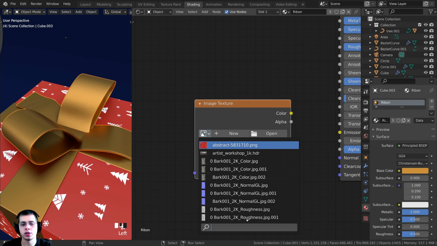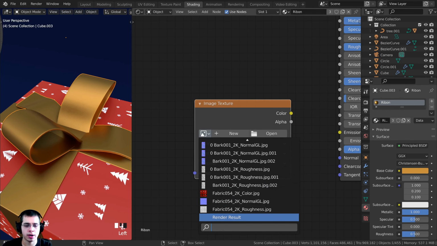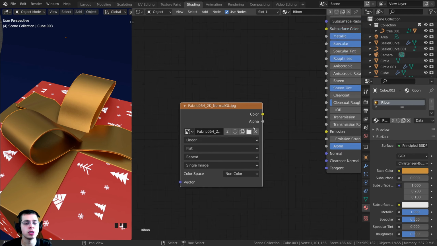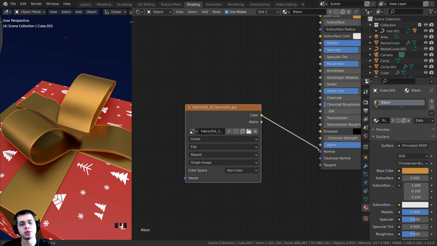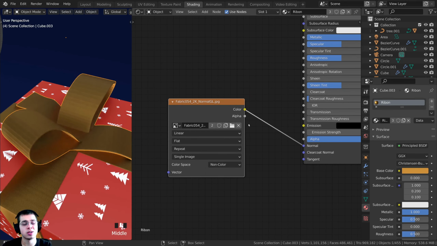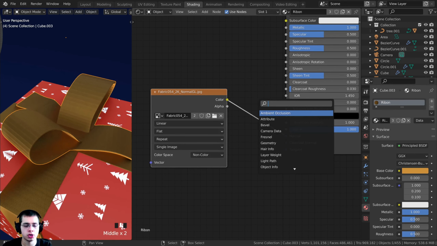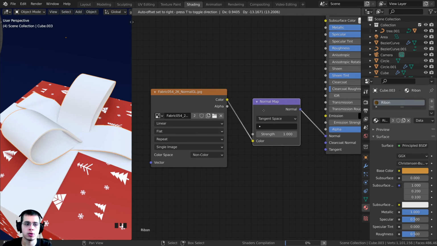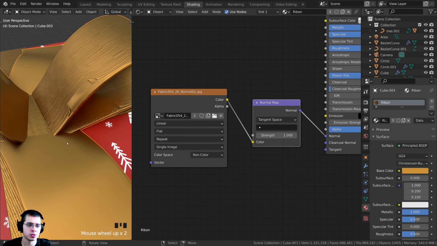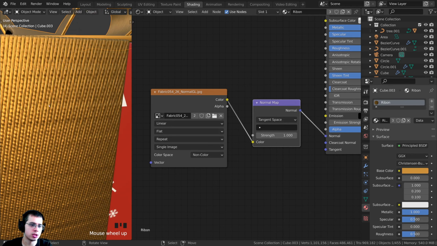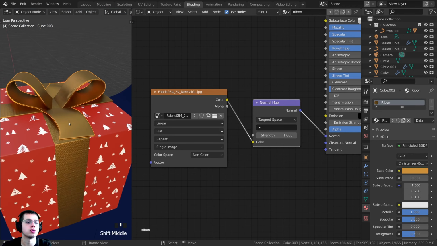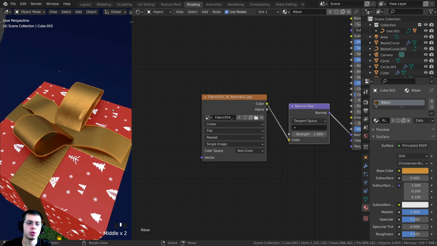If I click right here on the drop down, I want to just scroll down until I find the fabric normal. So I'm going to add in the fabric normal, and then I want to plug the color up to the normal. Then I need to add a normal map to convert it. So I'll press Shift A, add a normal map node, and I'll drop the normal map node right here. So the UV unwrapping is really terrible, but you can see that now it's just giving a nice subtle texture to the ribbon.